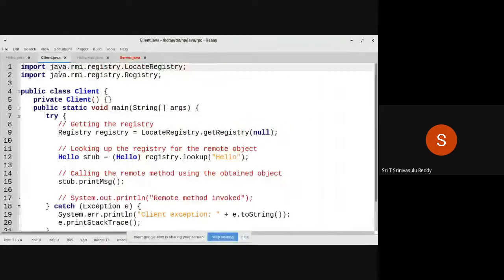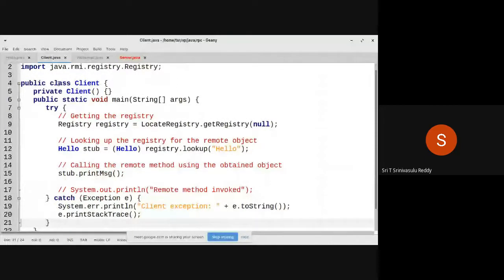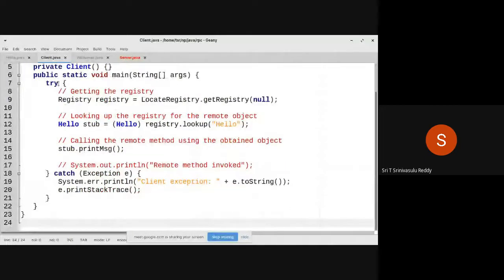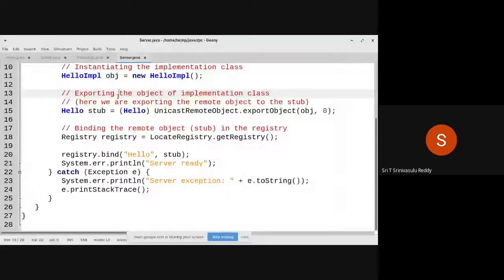Now as a part of this, the client. Import all that, the client program. And then Registry, locate registry, LocateRegistry.getRegistry of null. Hello stub equal to all that, lookup. After that, stub.printMessage. Same thing. Now we have saved everything, Server and some more things. All four programs or files are saved.